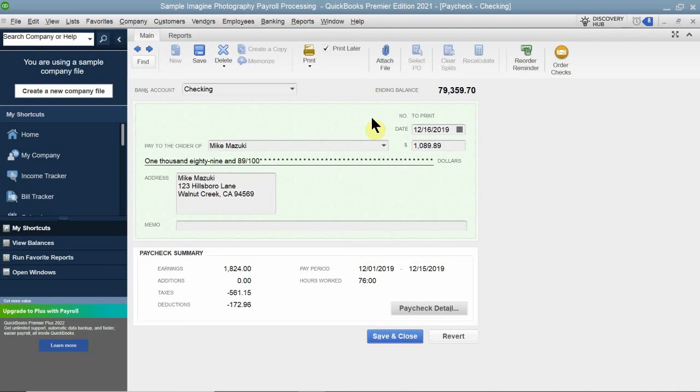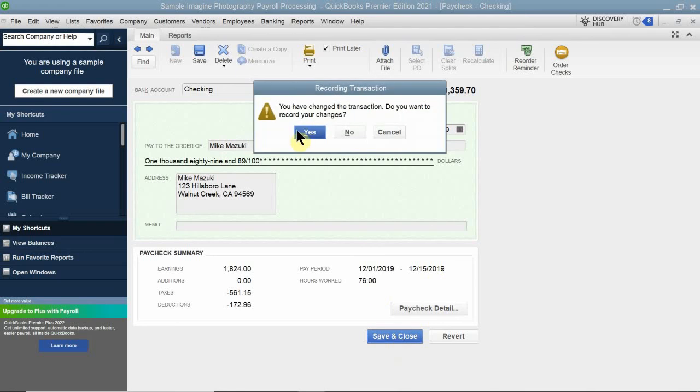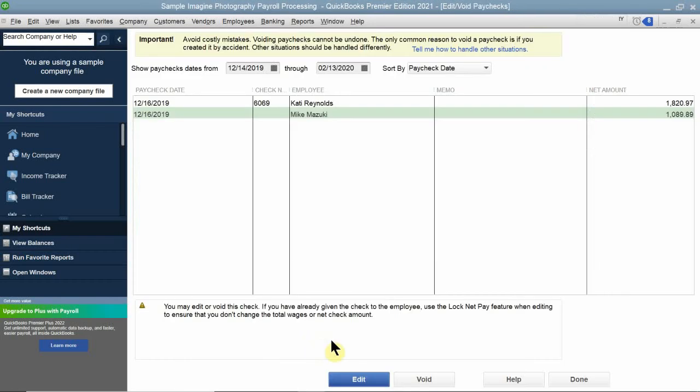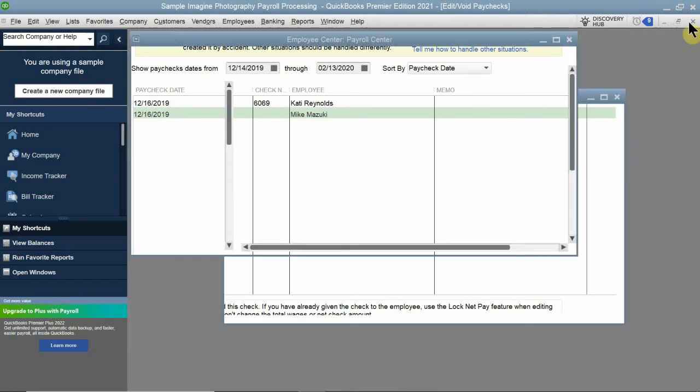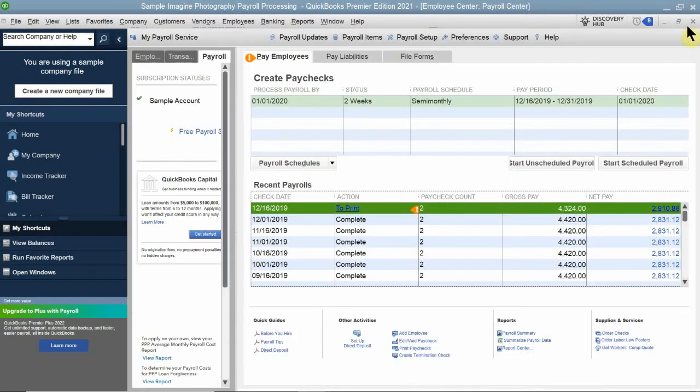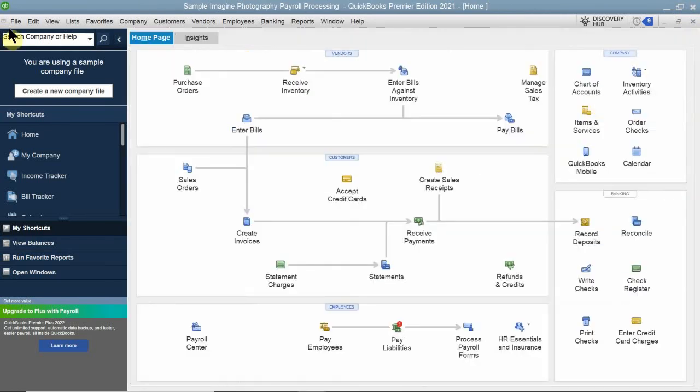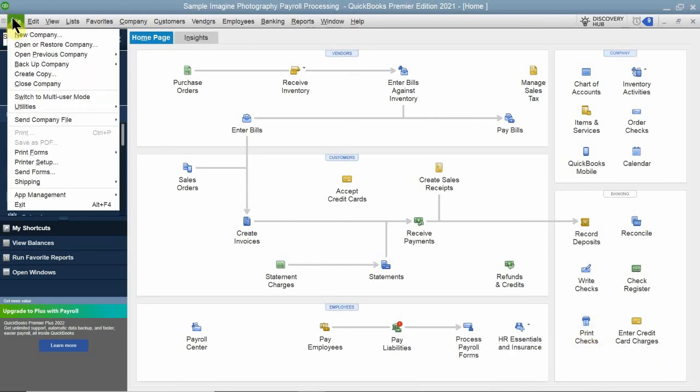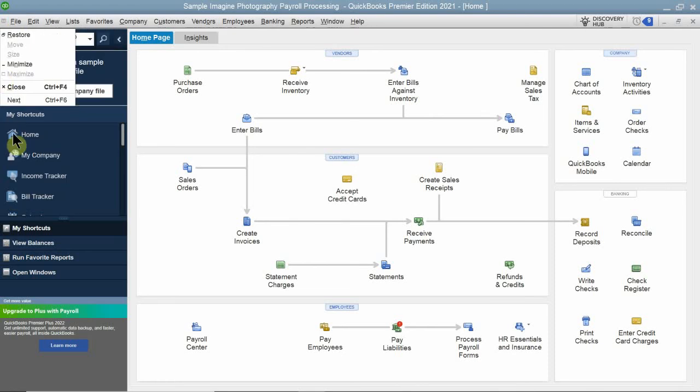So in this case, I selected print later, okay, at the top of my window. And I'm going to go ahead and click save and close. And it says, are you sure you want to save these changes? We say yes. So then now, right? Mike doesn't have a check that he can use because right now it's still pending to print. So in this case, I need to print paychecks. So I'm going to go to File, Forms, Print Forms.